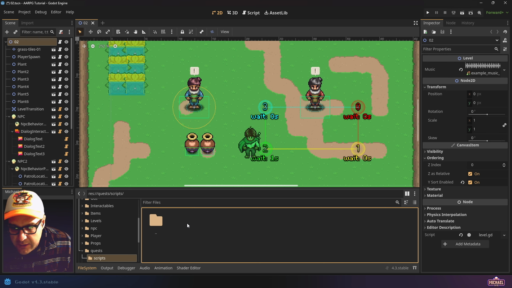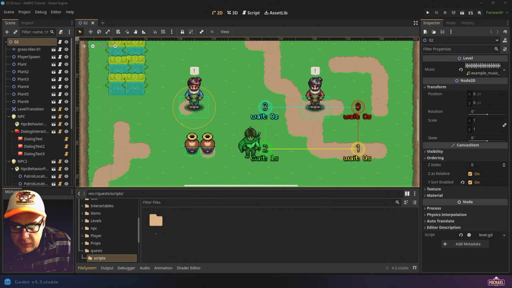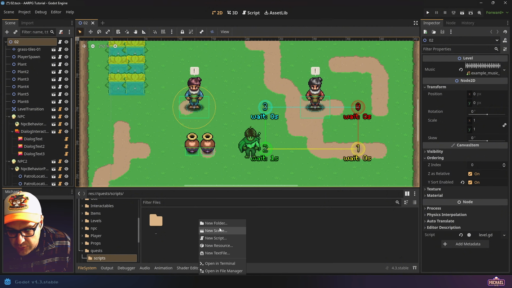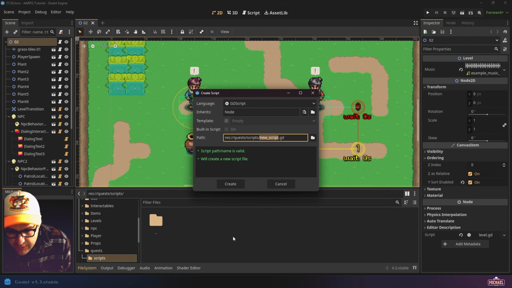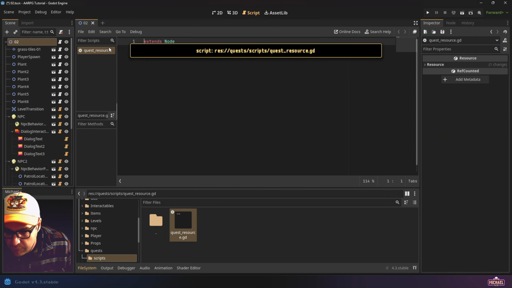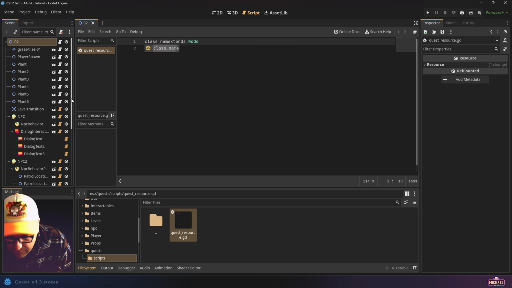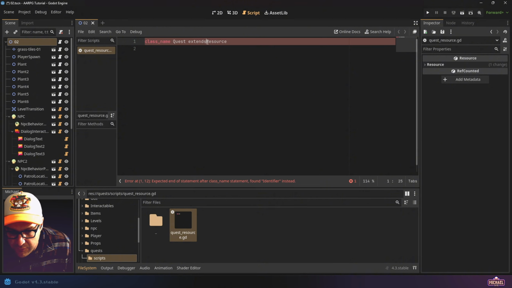Before we create the quest manager, I'd like to begin by creating a quest resource. So let's create a new script in here, and we'll call it quest_resource and open this up. We'll give this a class name of Quest. And instead of extending Node, this is a resource, so we've got to change this to extends Resource. You could have selected that from the new script dialog.